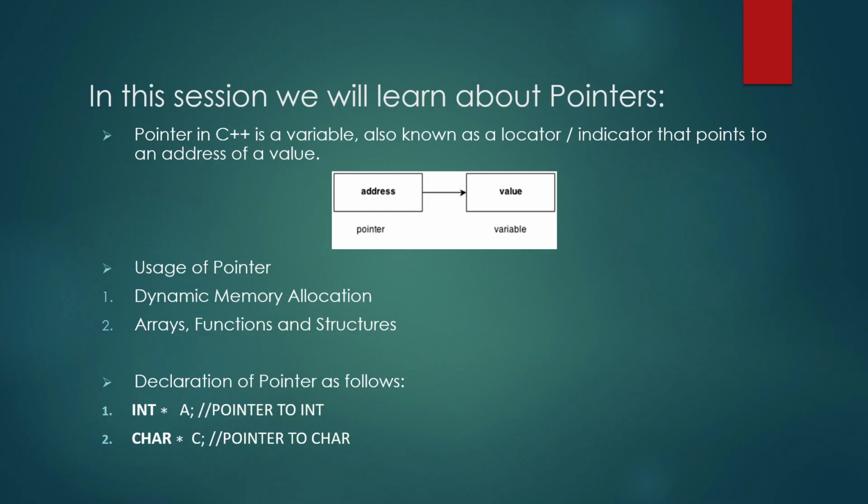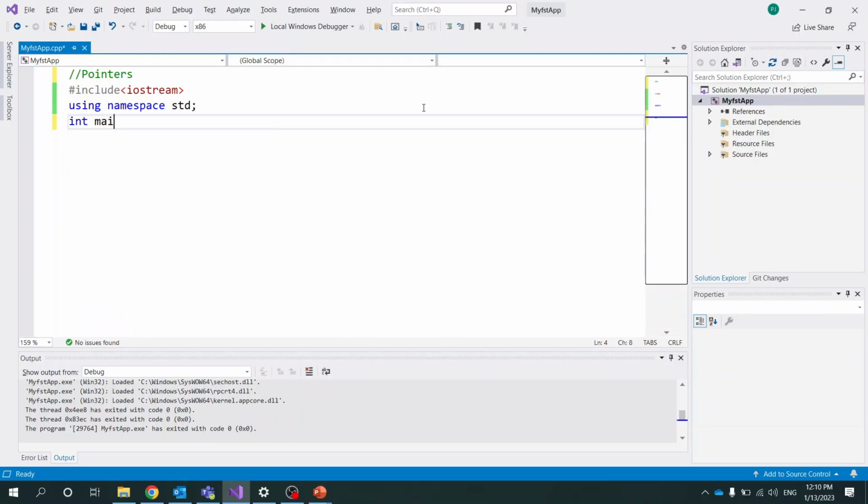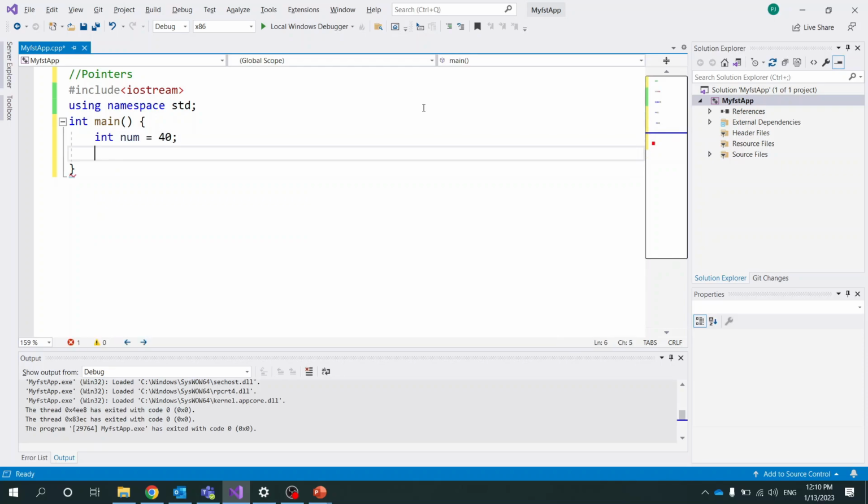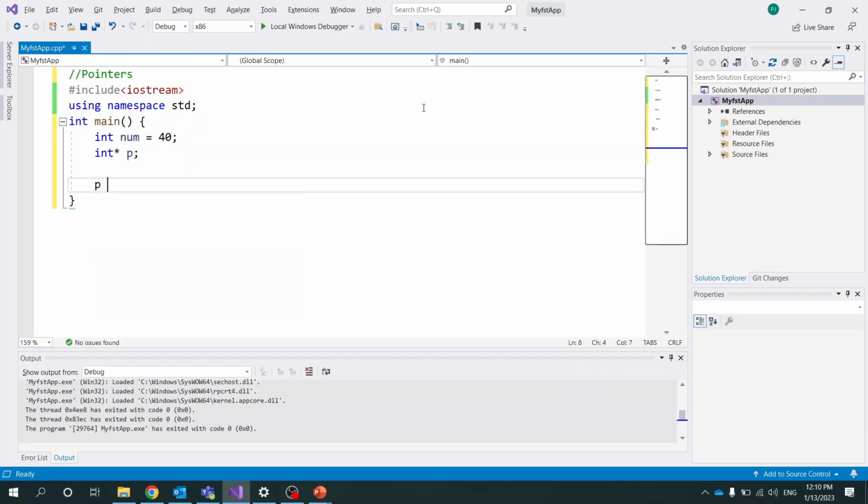So now we will shift to the first program of the pointer. So int main, int num is equal to, you can take any value like 40, then int star p, this is the declaration of pointer. p is equal to ampersand of num. So this is used to store the address of the num variable.